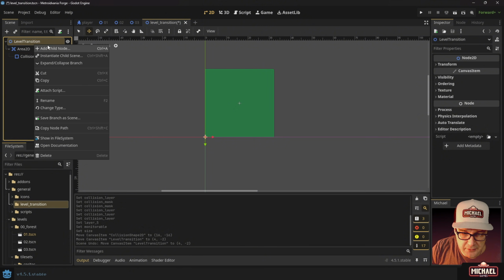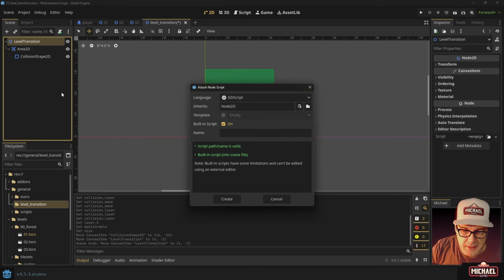So I'm just going to come up here, right click, attach a script, and yeah, the language GDScript, blah, blah. Let's go ahead and give it a name. Actually, I've got built-in script turned on. I don't want that. There we go.